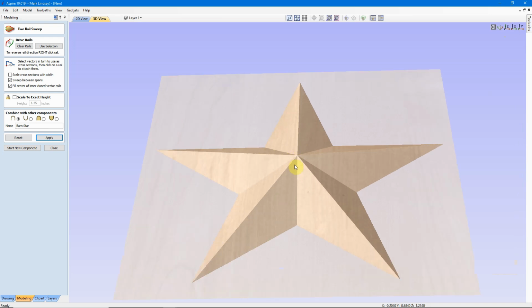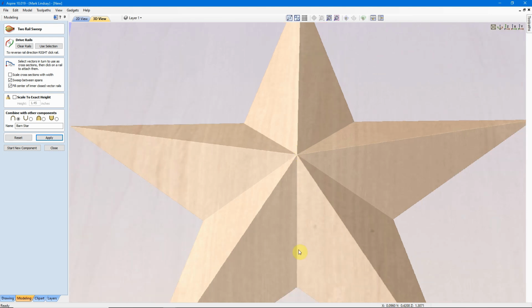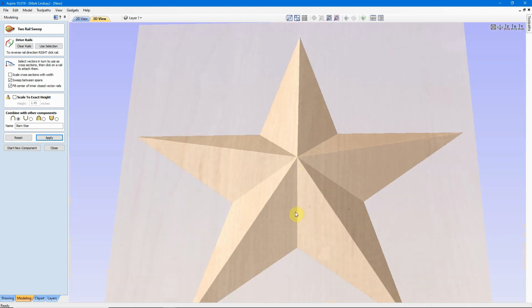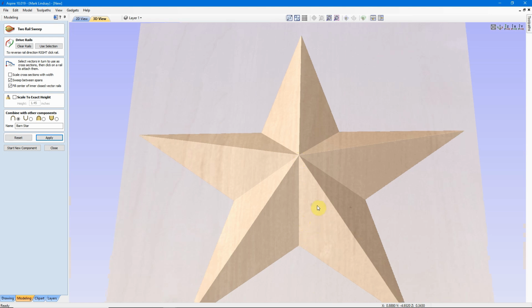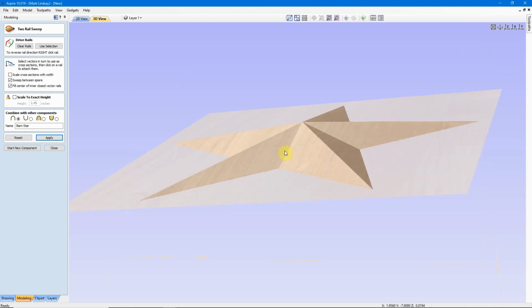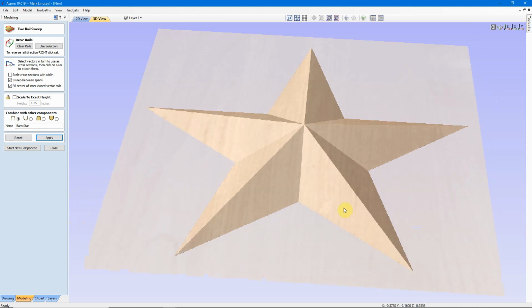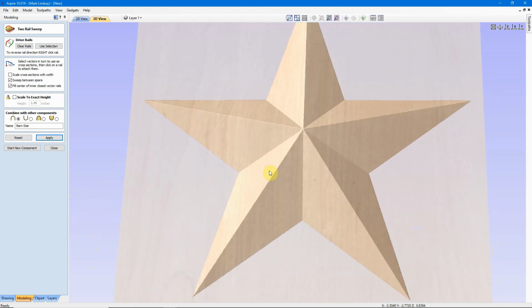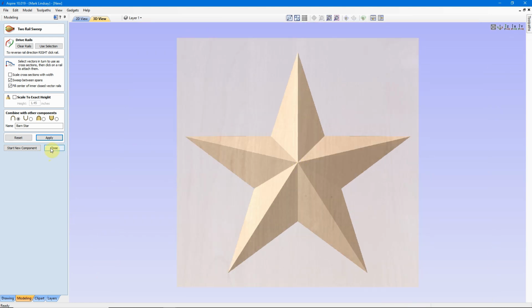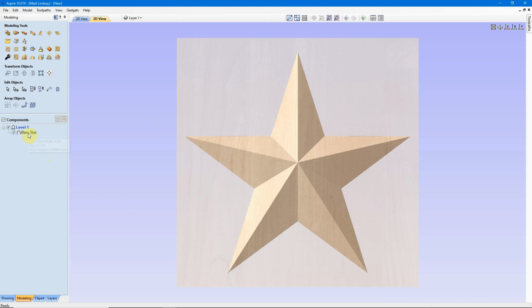We zoom in here. We can see it comes to a nice point right in the center. I have these sharp angles right here that I was looking for. There's no funny looking puckers or anything. And these angles here are nice and sharp and straight. And there is my 5-pointed barn star. I'll go ahead and close that. We can look in my component tree, and there is my barn star right there.